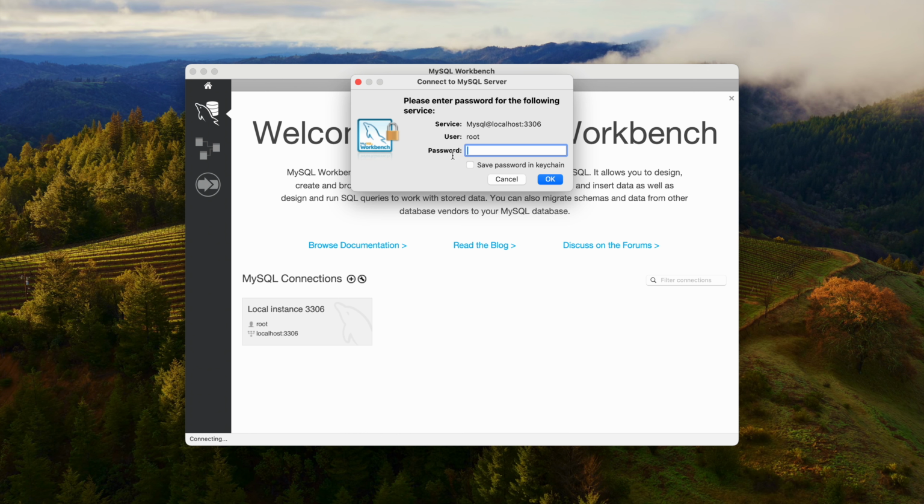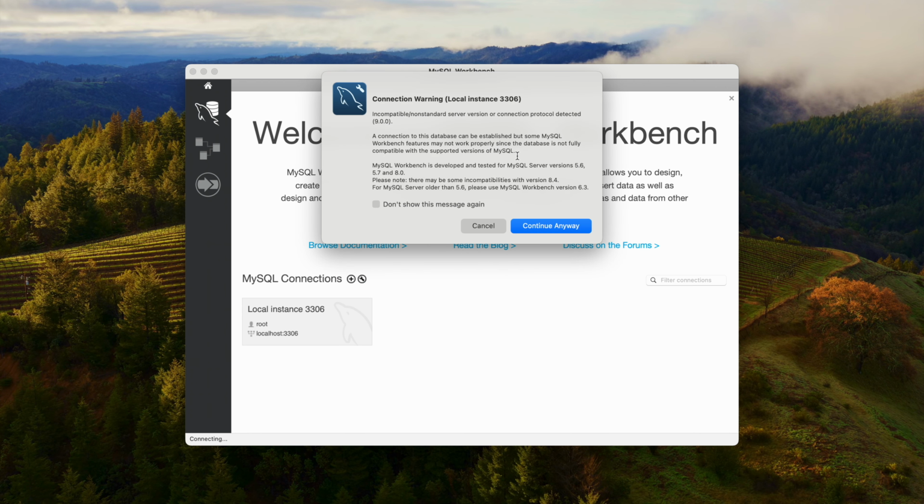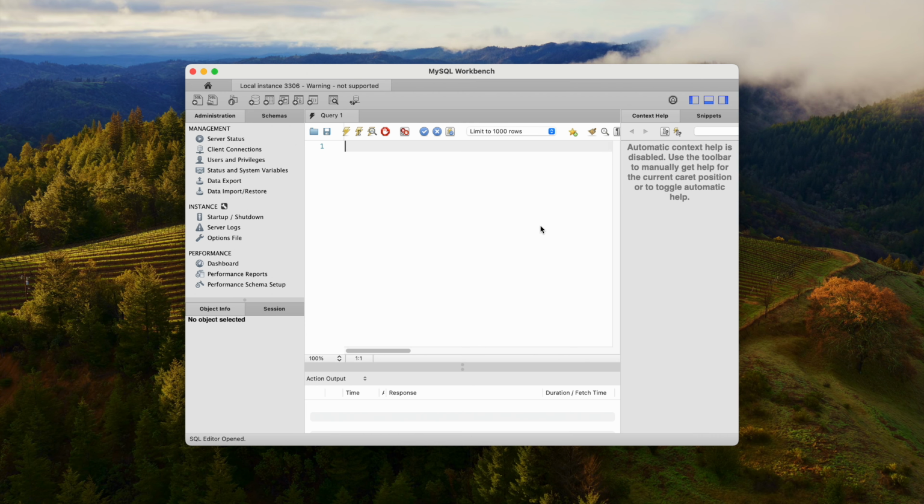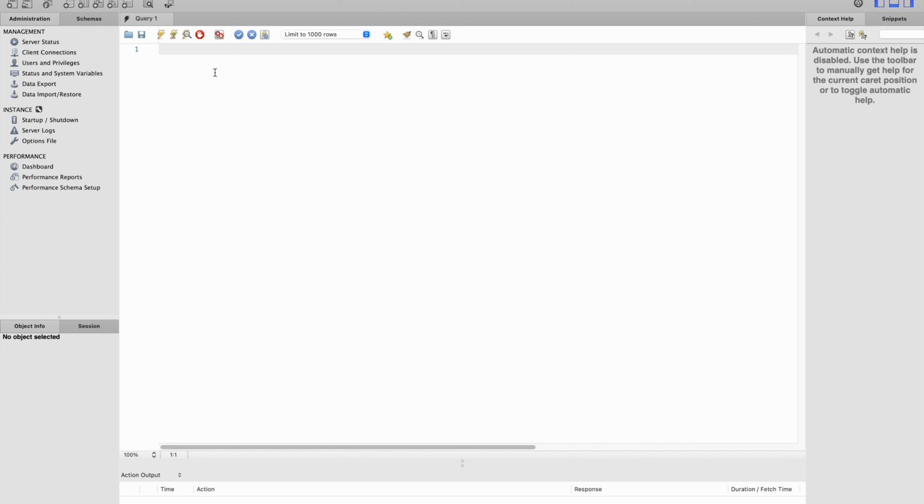To connect to the server, we need to enter the password we created earlier. I save the password so that this step is not required next time. A warning screen appears. First, I select not to see this message again, and then I click on Continue anyway. Now we are in the Workbench.